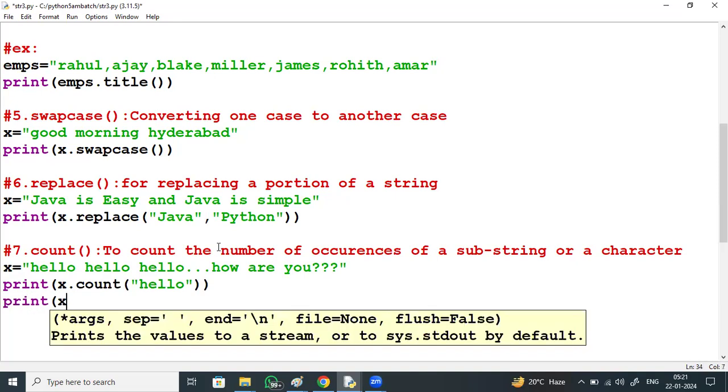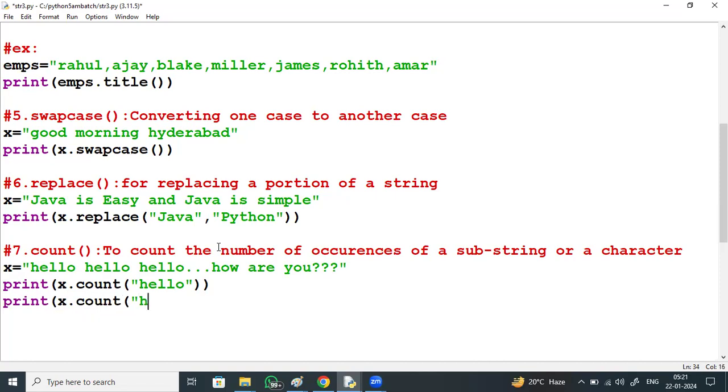Similarly, I want X dot count of this character H. You get 4: 1, 2, 3, 4. Count of this character H is 4.